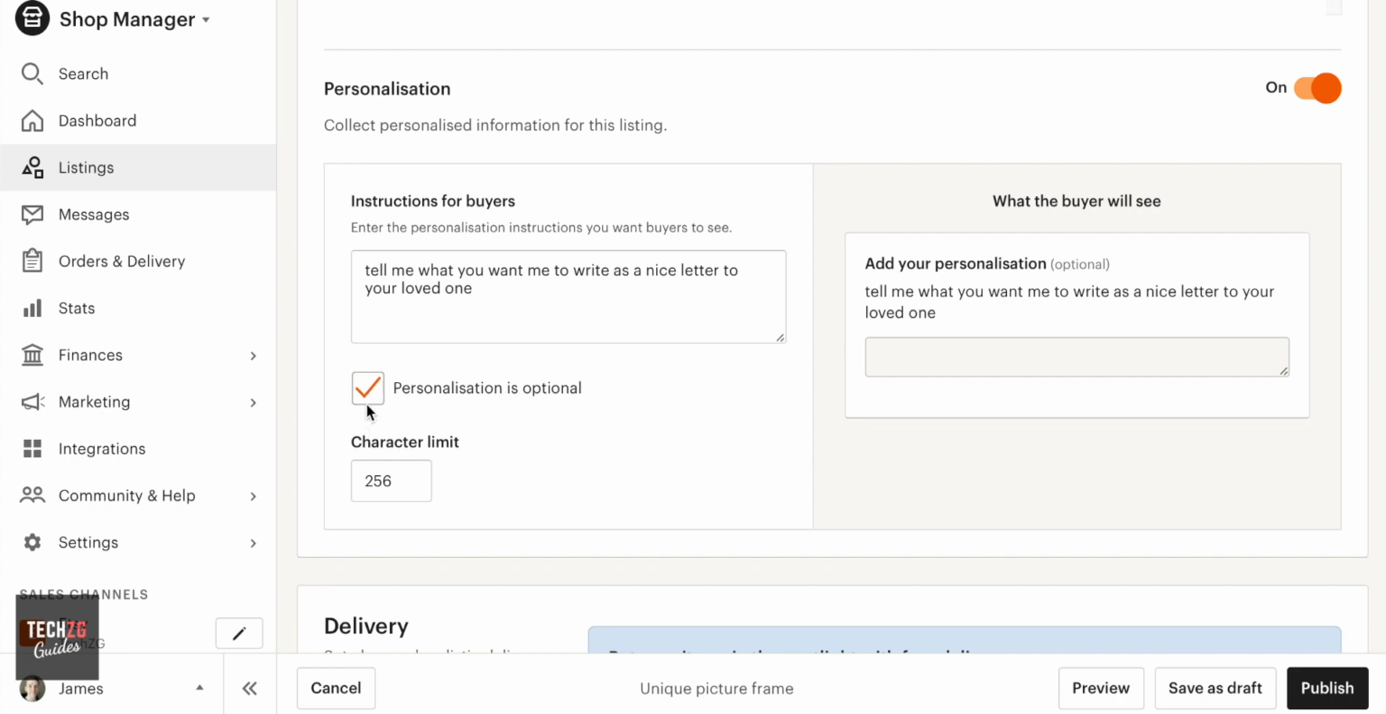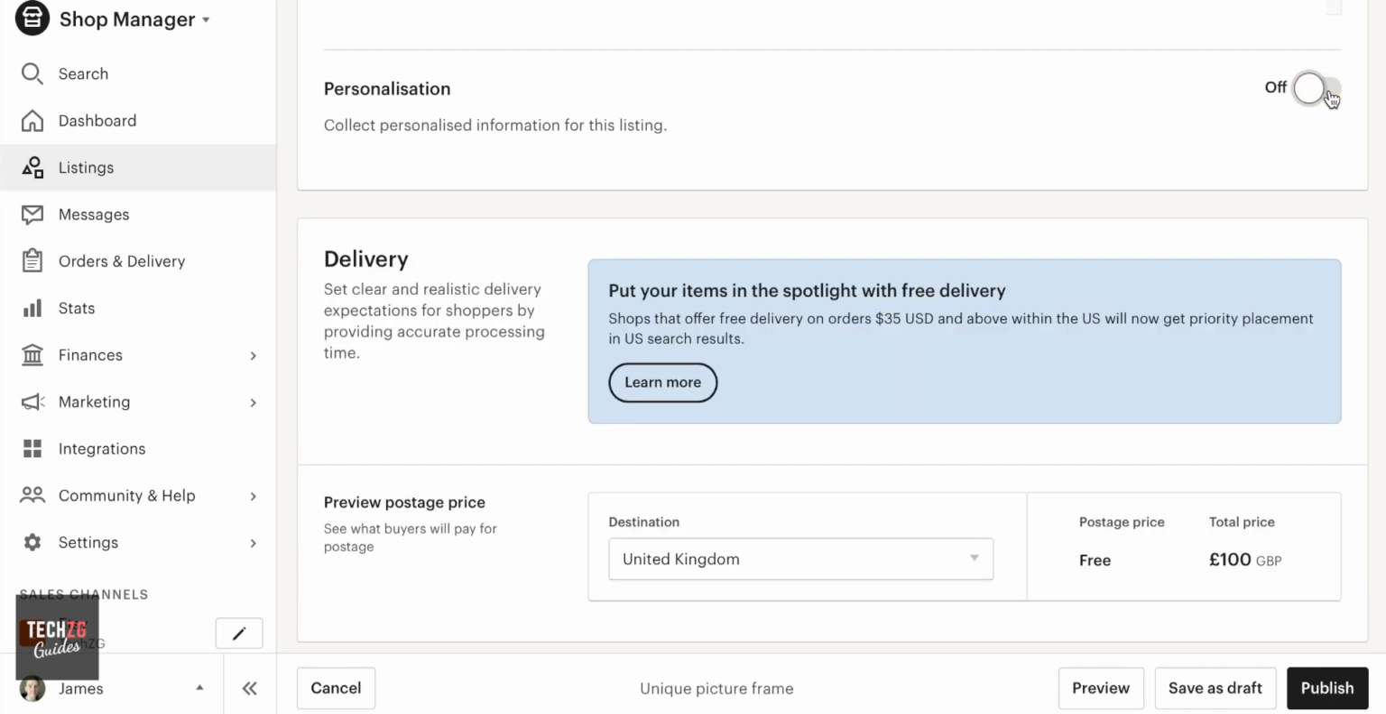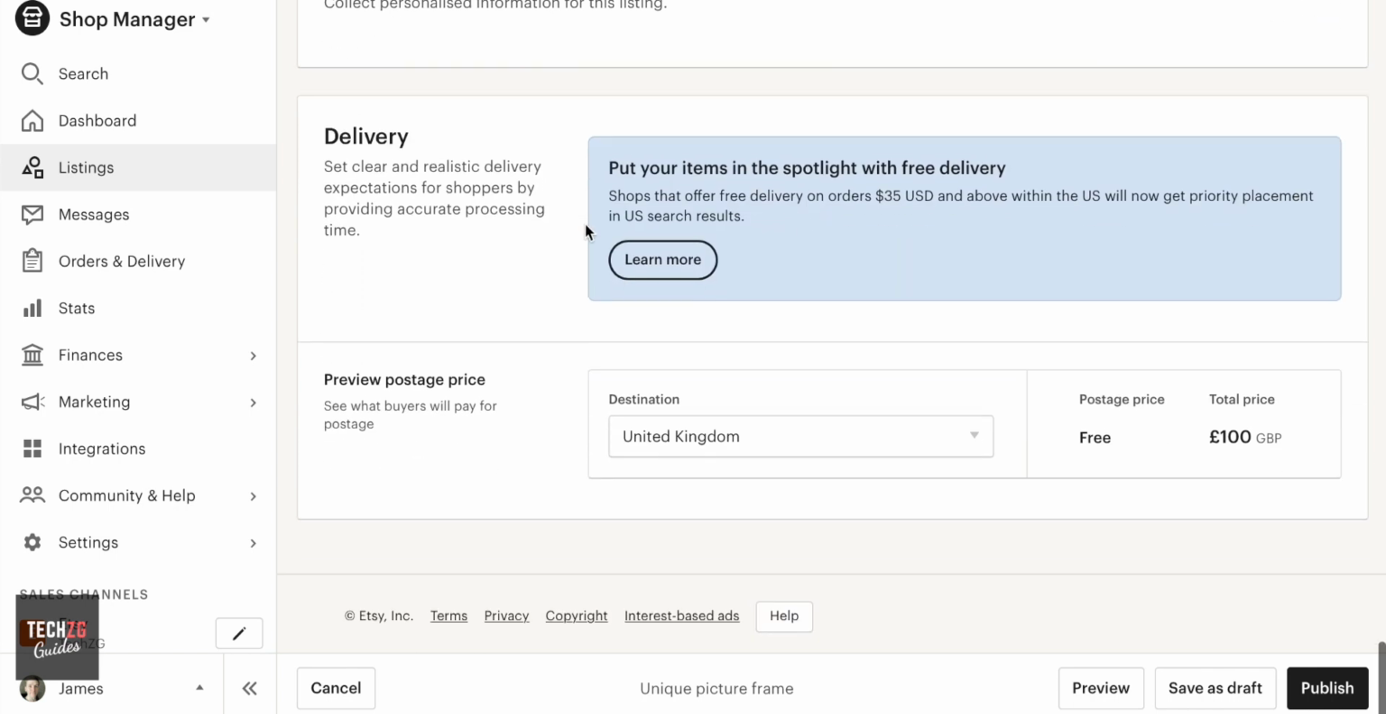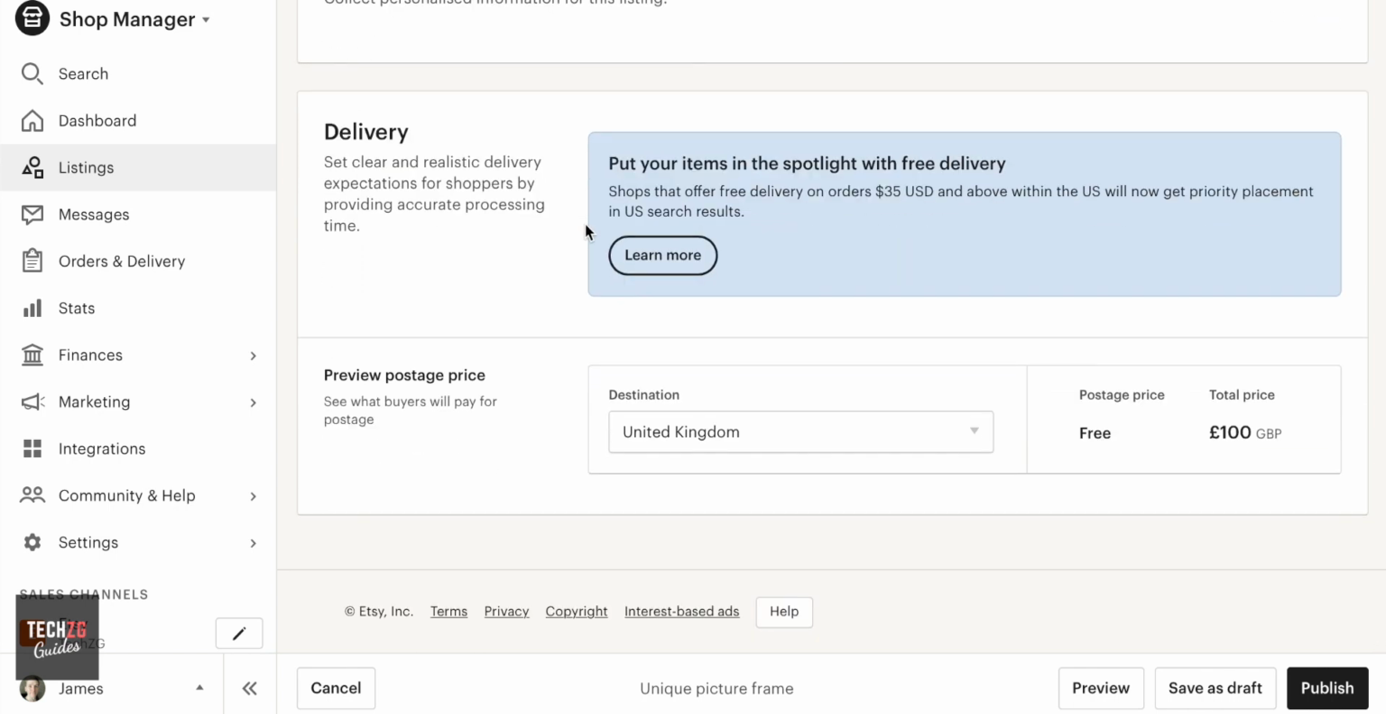They don't need to, or if you unclick this, this means that they need to give you some sort of personalization for the option. Pretty simple, and this is what the buyer will see. So these are the instructions. They can then in this box just write their personalization. Really easy. If you don't want to offer it, just click off and that won't be an option that people can see.